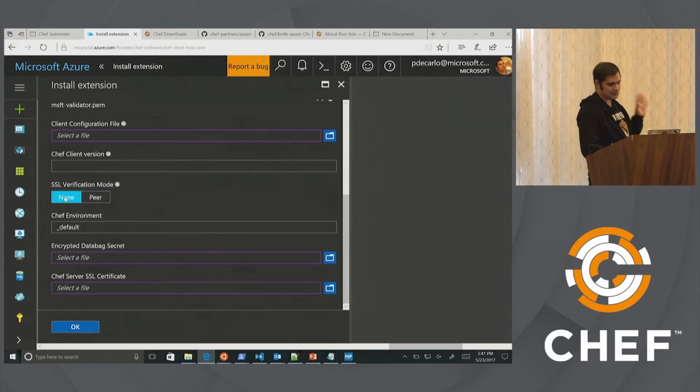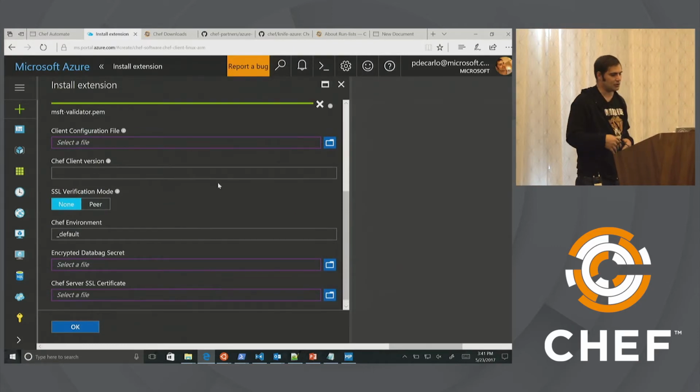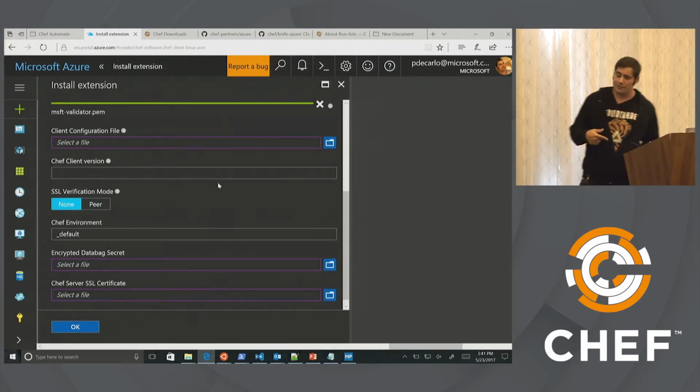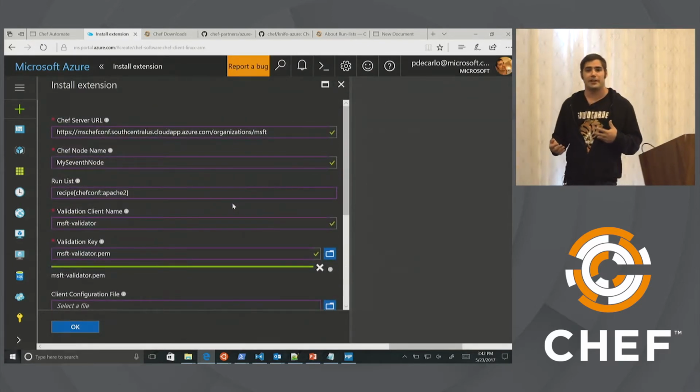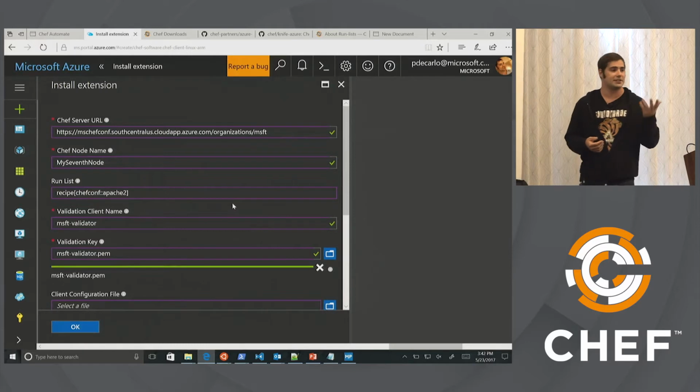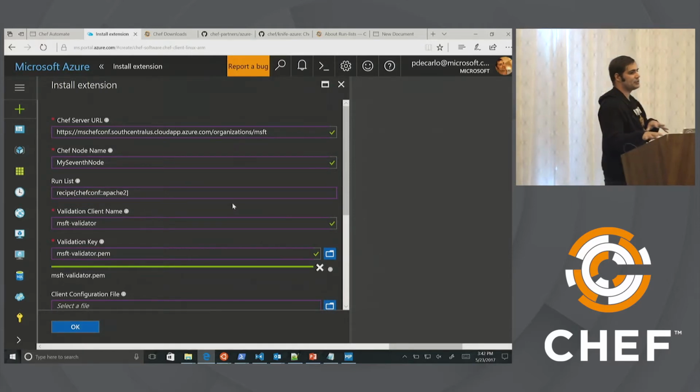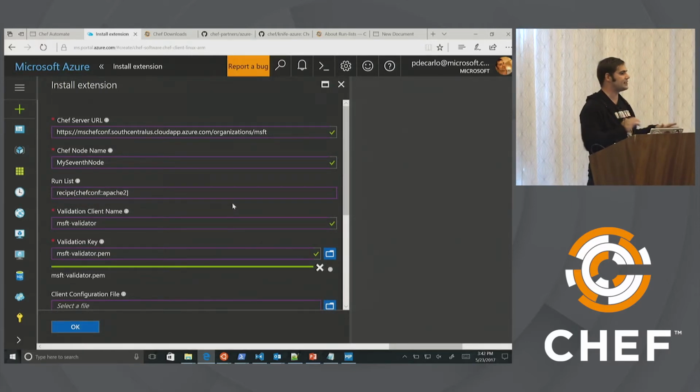And everything else I'm just going to leave. I'm not going to do a special client config, and I'm going to turn SSL verification off. This is pretty much everything we need to make that call in and execute a run list based on an existing Chef server. And that doesn't have to use the marketplace image. That can use any existing Chef server that this has a route to communicate to. So go ahead and click OK.